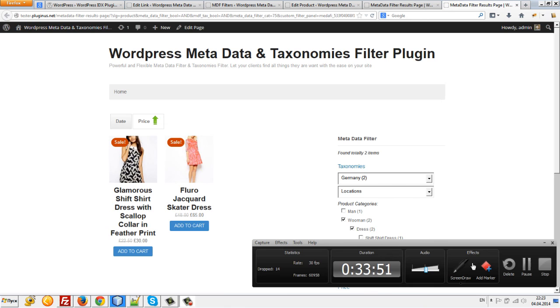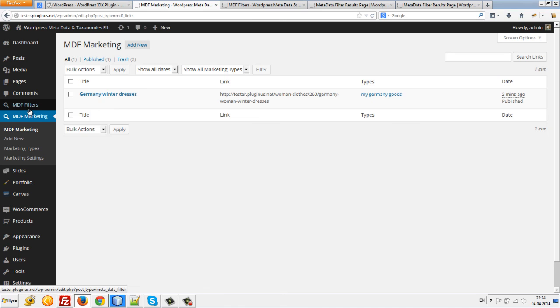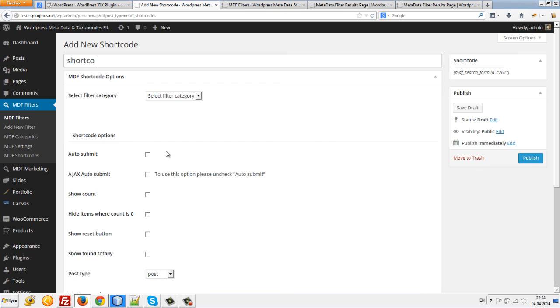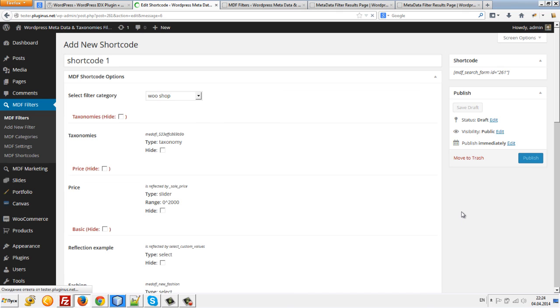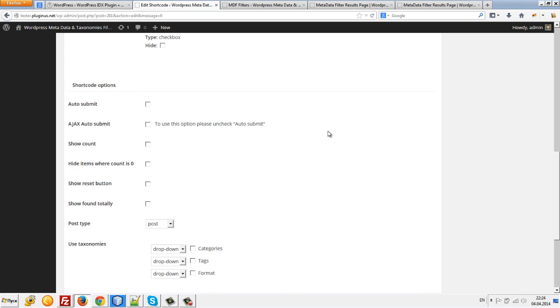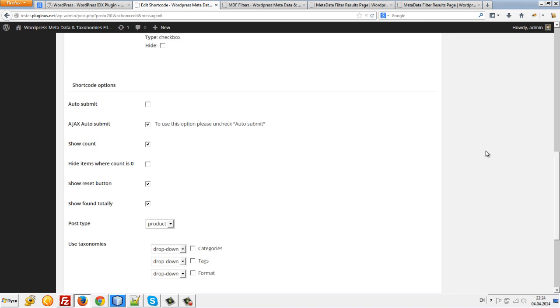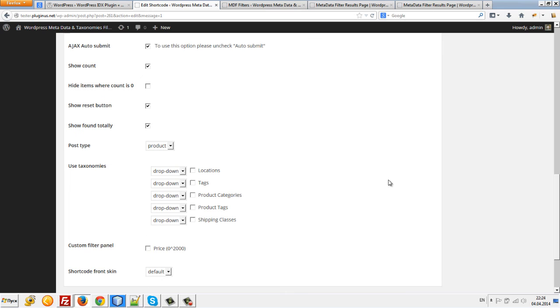Let's consider shortcodes. MDF shortcodes. Create a new one. Give any name. Select category. Filter. Woosha. Publish. Let it be AJAX auto submit. Show count, show reset button, show found totally, and of course click here to manage by taxonomies of the selected post type. You should press the update button, and we can see here taxonomies for product.